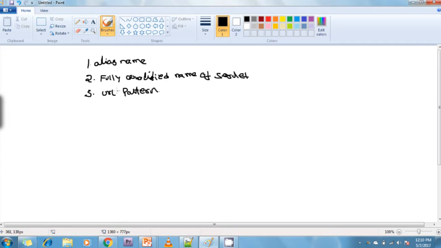See here, the alias name is used to register a servlet class with the container, and the URL pattern is used to inform the container for what request from the browser a servlet should be executed.